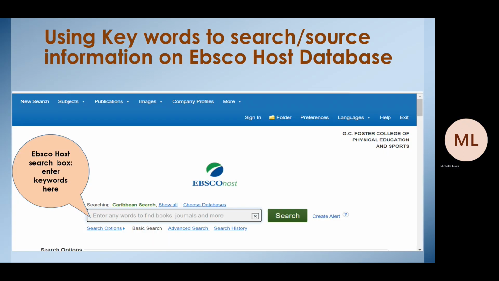So here's a demonstration on EBSCOhost database where I will be searching for information on teaching physical education in schools. This is the interface for the EBSCOhost database. So after I log in to the EBSCOhost database, the platform comes up where we can input our search terms. So the icon here shows the search box where the keywords can be entered.